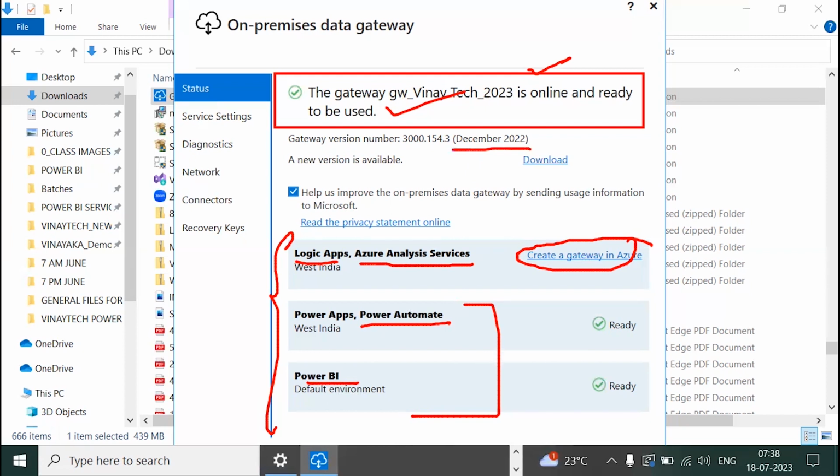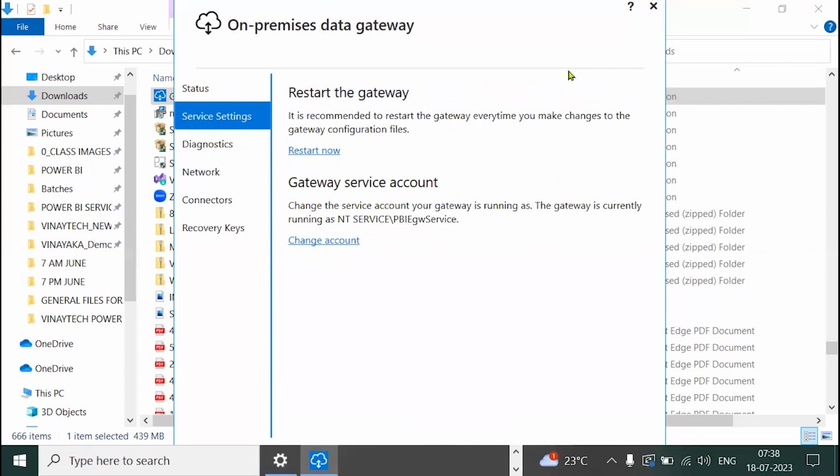And this is my gateway, the 2022 December update. A new version is also available in case you want to download and use it. Next, service settings. You want to restart the gateway. And the gateway service account default is this. You want to change to a different account? Yes, change account. In real time, the gateway always runs with a different account, not with a native account. Usually an administrative account we will specify here. This is about the service: service restarting, service account.